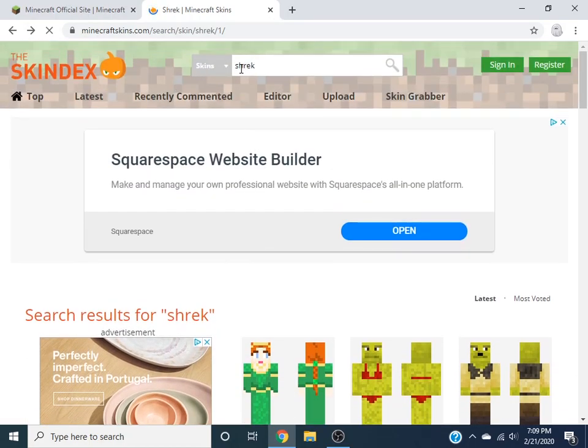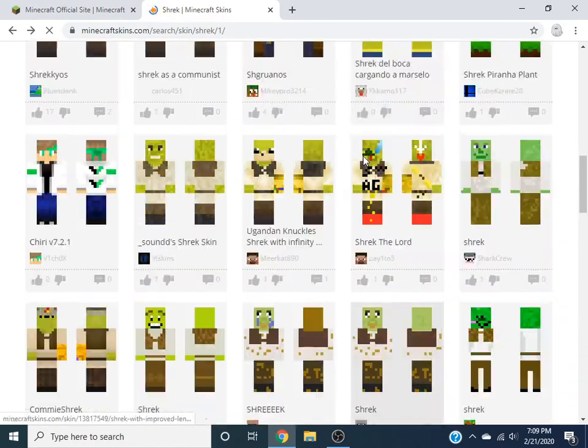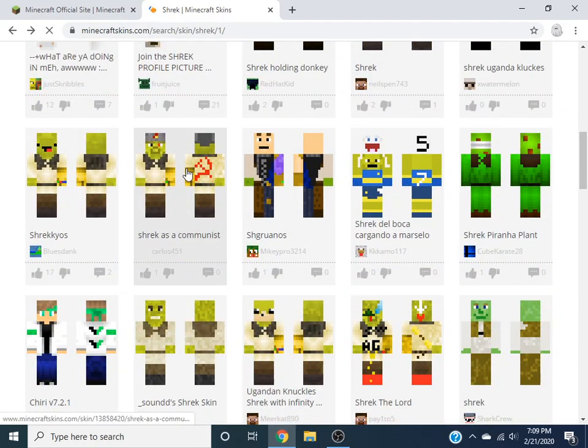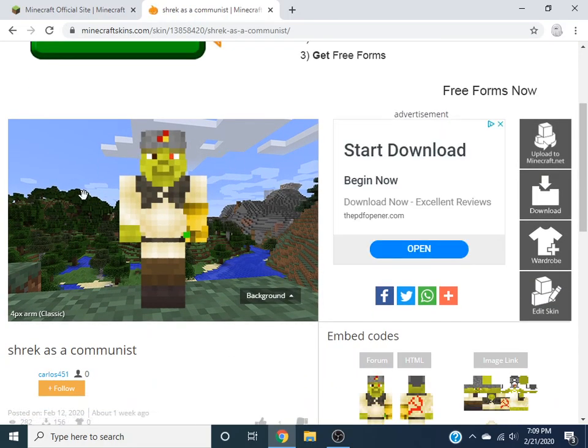And you can search for a skin up here, and you can scroll around, look for what skin you want. I'm picking this skin here. Now there are two choices that I use. I use these two: upload to Minecraft.net and download. I'm going to show you both ways.